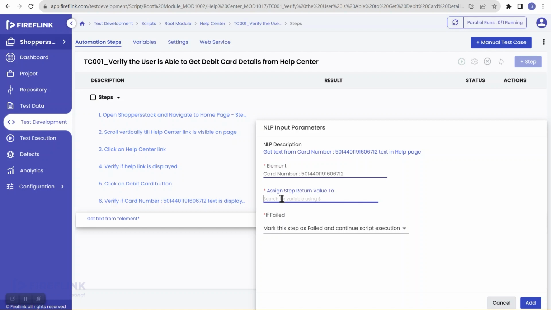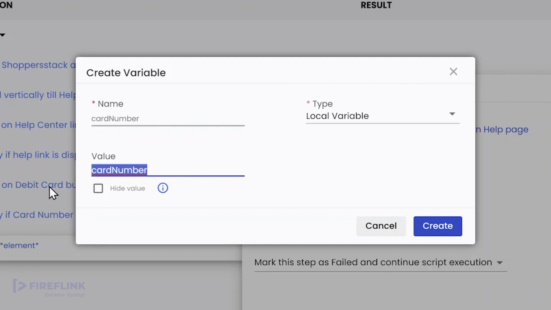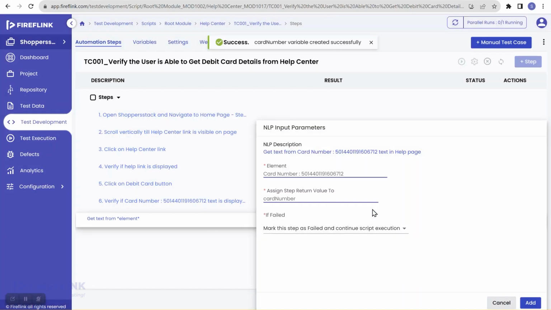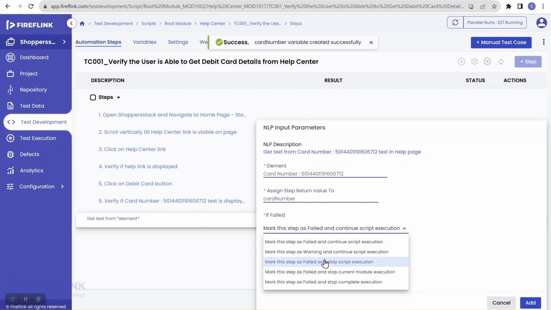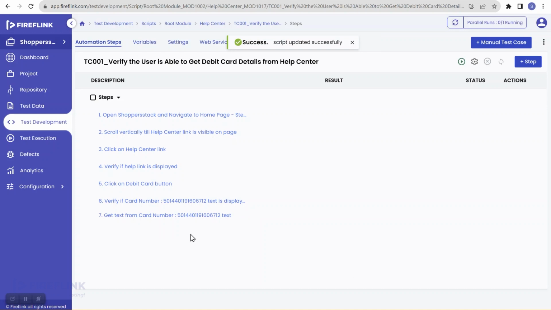So what I will do, I'll just create a variable now, card number, and let me just click on create as a variable. I am not going to give the value. This NLP should give me the value, right? I will make this as a global variable so that I can use it in multiple scripts. And let me just click on create, right? I'll give the if else checkpoint, and let me just click on add. This will get the text from that particular element, right?